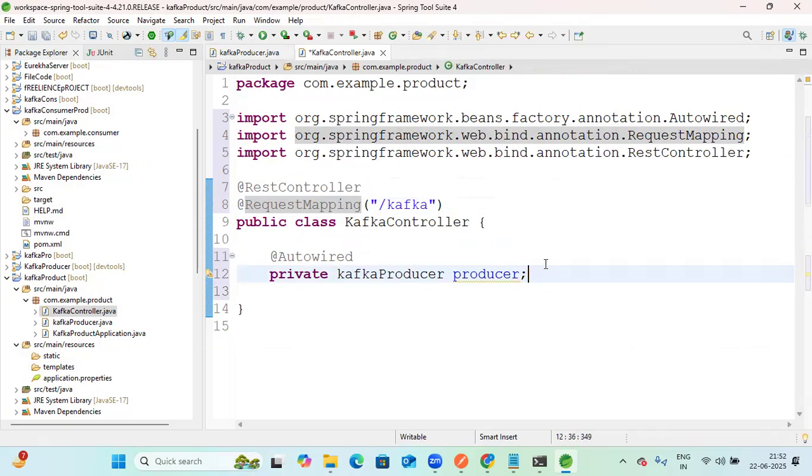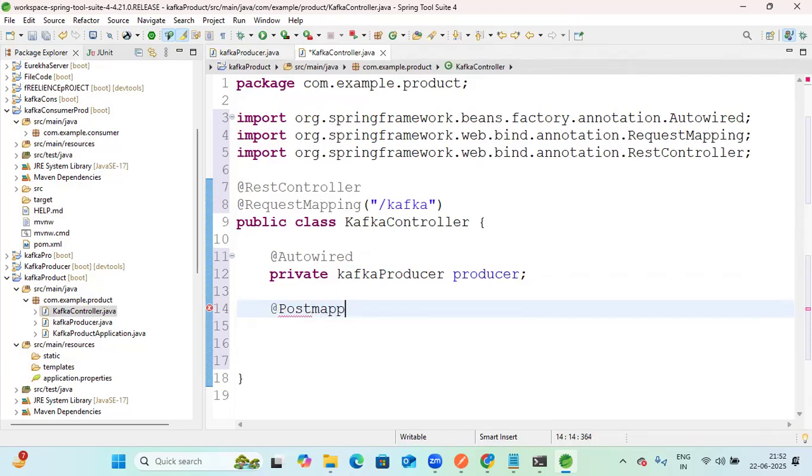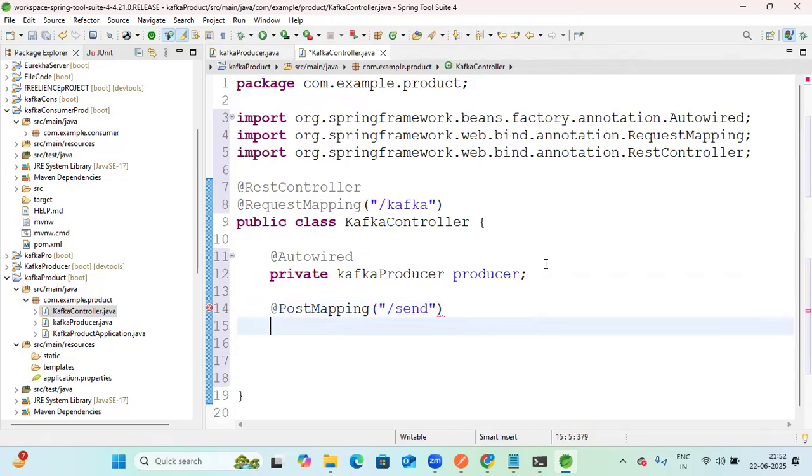Now next, we will create one endpoint, that is an API, with the help of which we will basically send the message, and that message will be received by our consumer. So for sending the message, @PostMapping. Sorry, the M should be capital. And the endpoint will be /send, and we will create one method which is public.